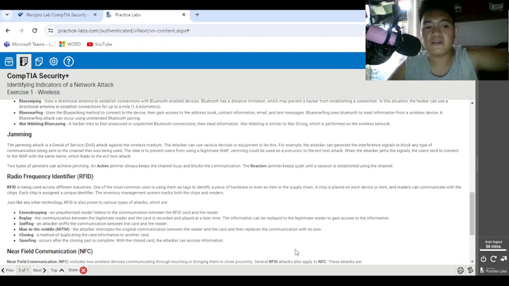RFID is also prone to various types of attacks, which are: eavesdropping; replay, where the communication between a legitimate reader and a card is recorded and played at a later time; sniffing, which steals the communication between the card and the reader; man in the middle, which intercepts the original communication between the reader and the card; and cloning.